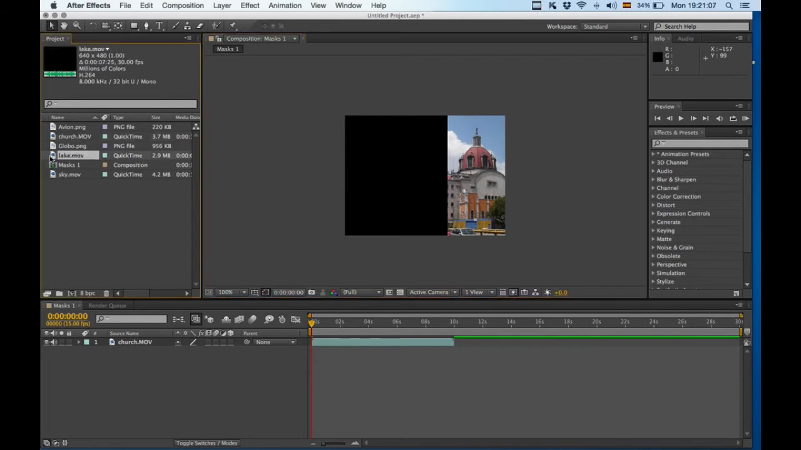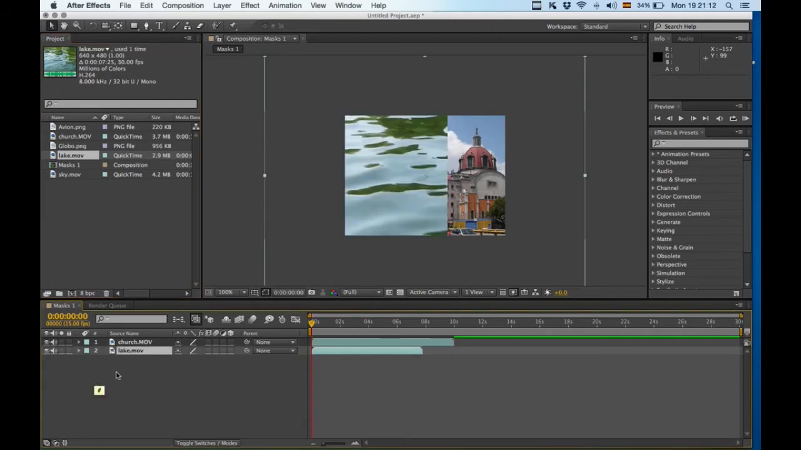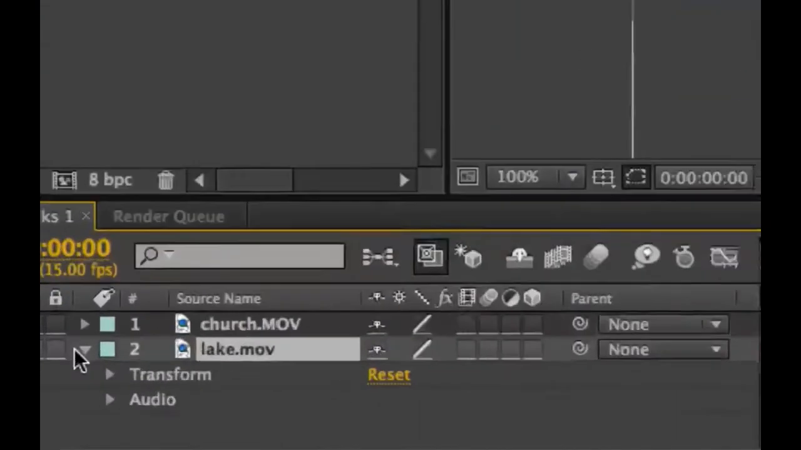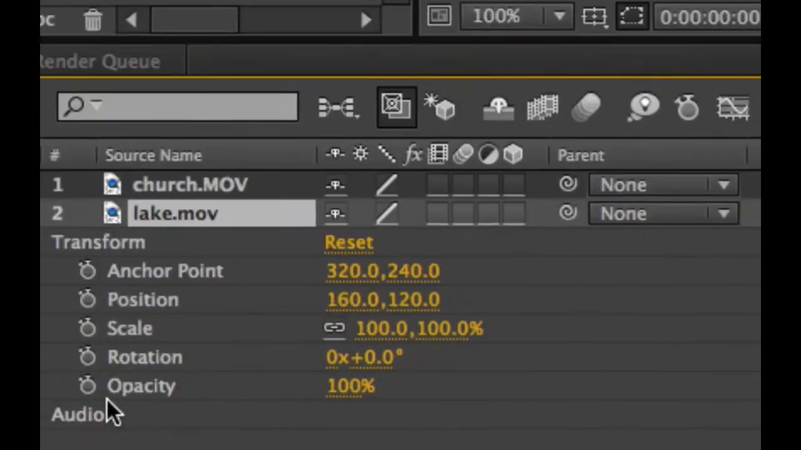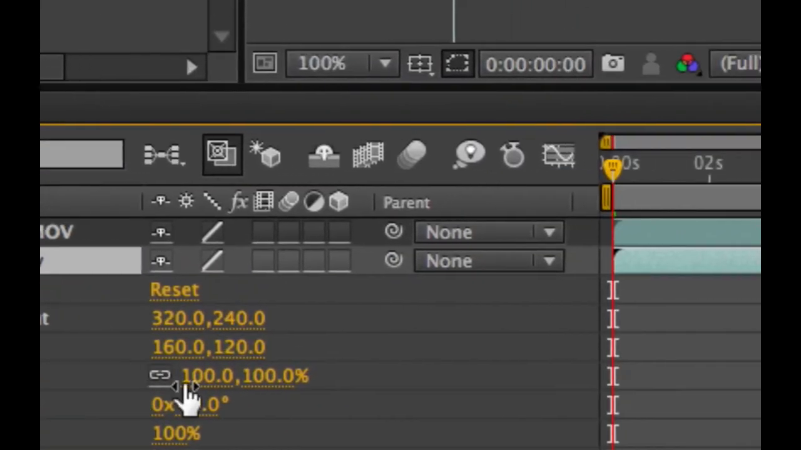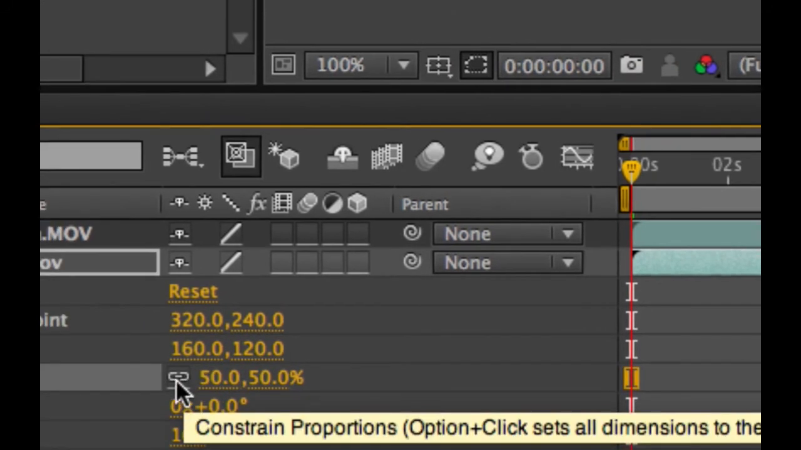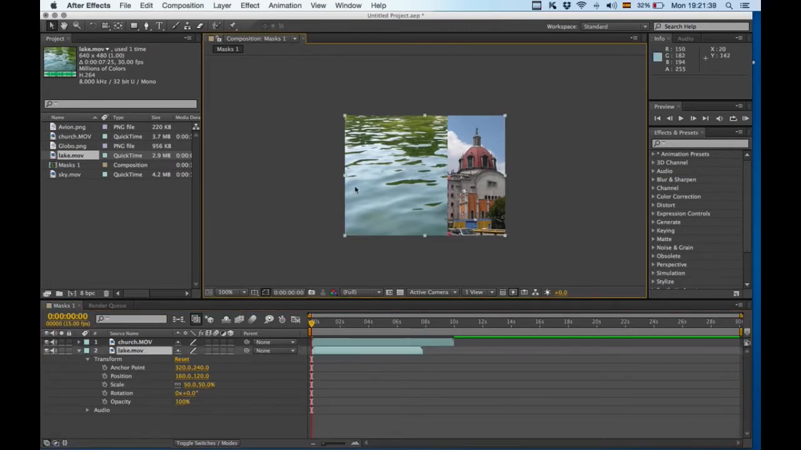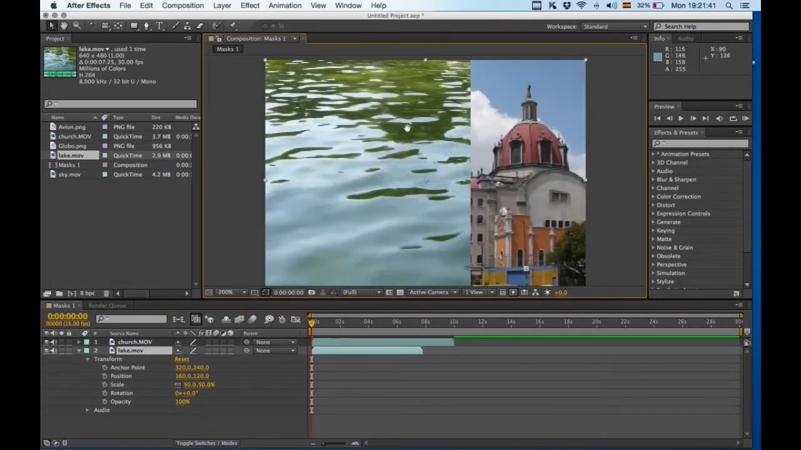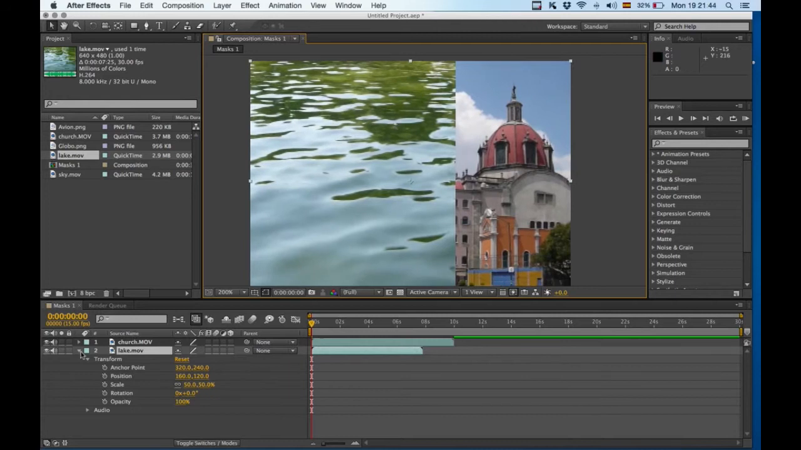The second one will be lake.mov. So I'm going to drag it. Lake.mov is going to be behind the first one, behind church. Okay, I am going to resize it the same way I did with the previous clip. I'm going to my options, transform, and in scale I'm going to reduce it to 50%. Okay, remember to click the constrain proportions option. Okay, now once it's in the proper position, I am going to make the second mask.